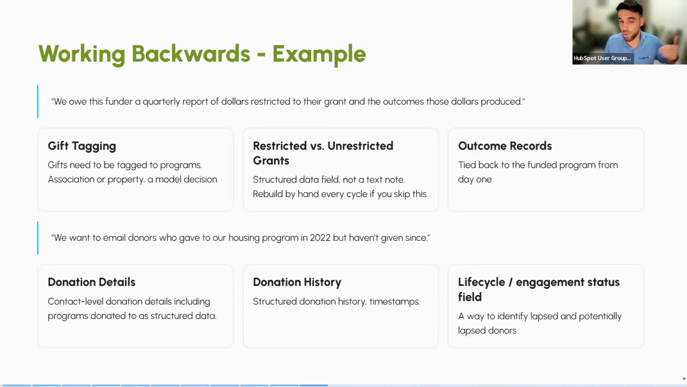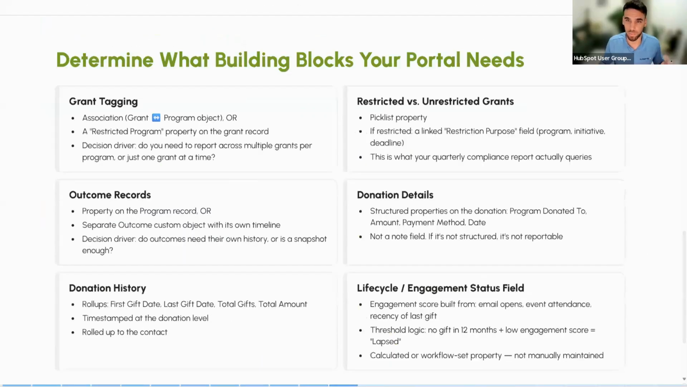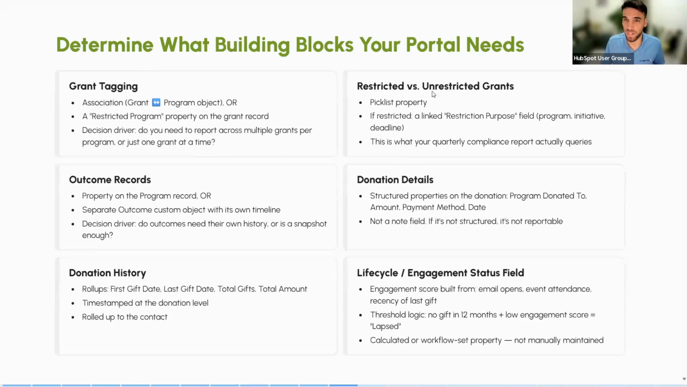And from there, we can go one step further, right? So we won't go through it in too much detail, but you get the idea of, all right, grant tagging. How do I actually go about doing that? Well, there's different ways. Either I can create a property on a grant record and then tag that as restricted or unrestricted. I can use association labels, right? Just translating all those specific needs into CRM language, if you will.